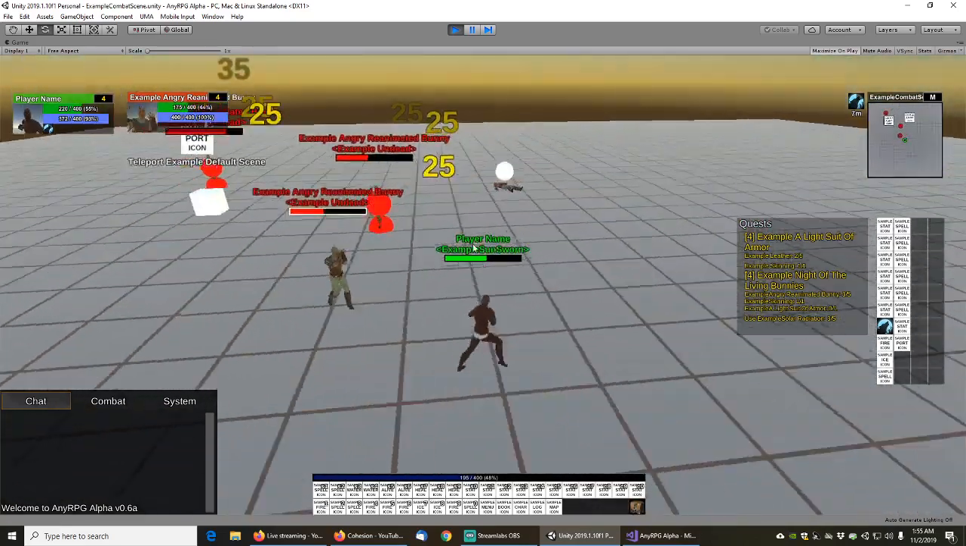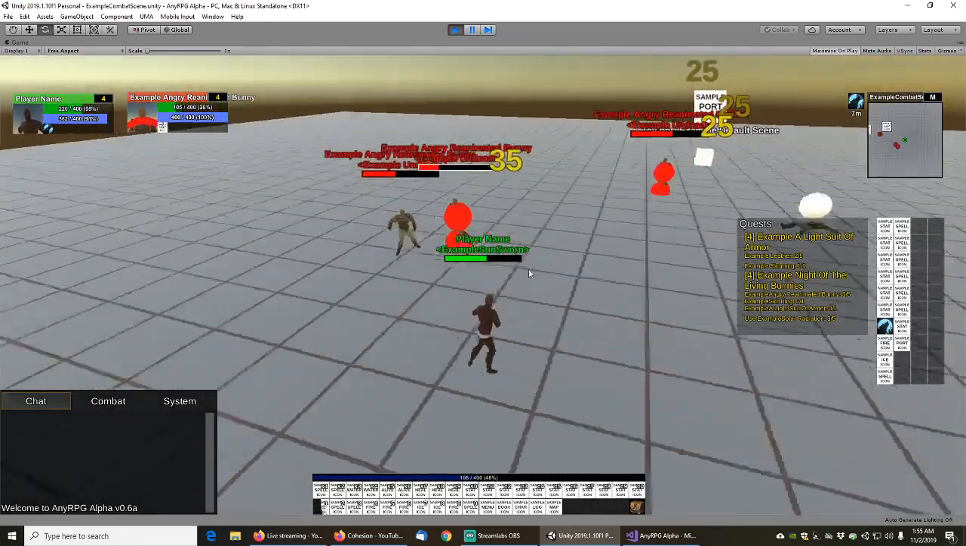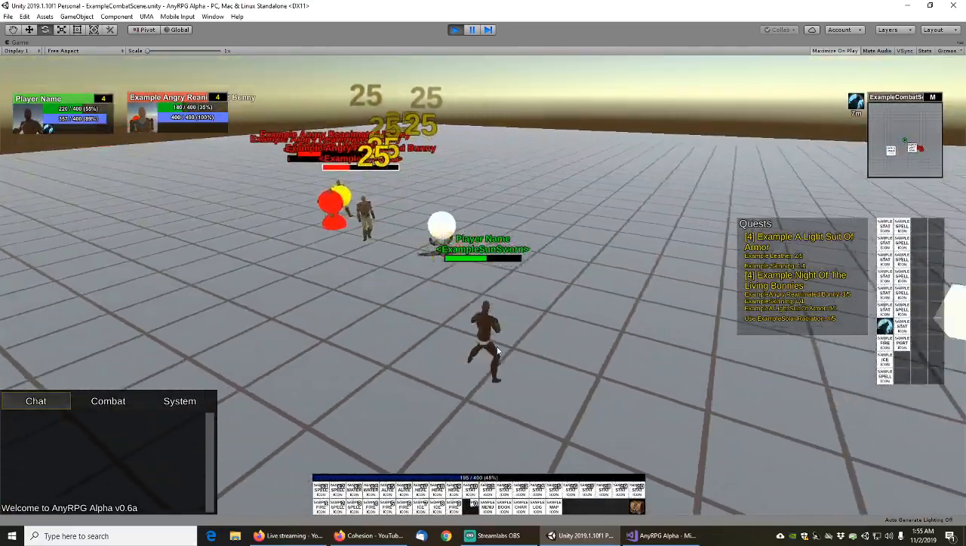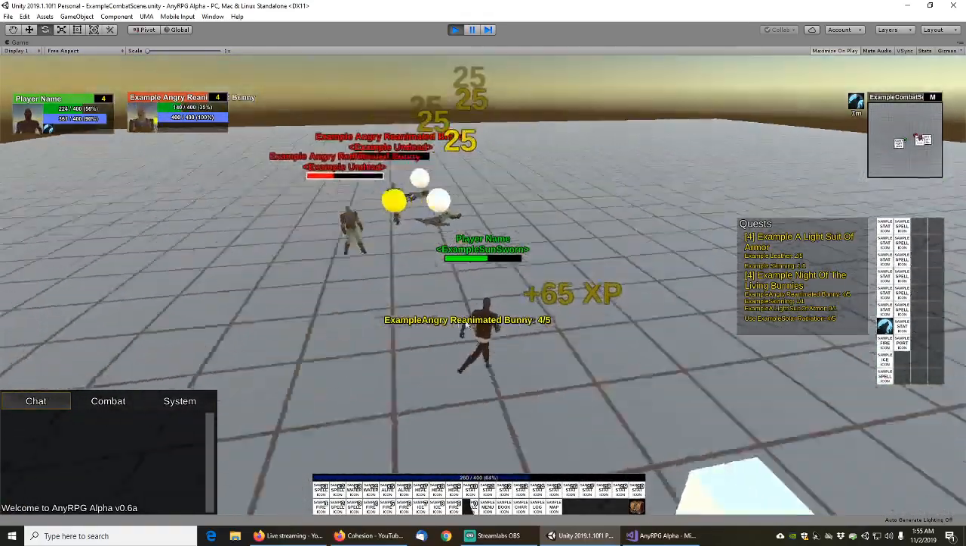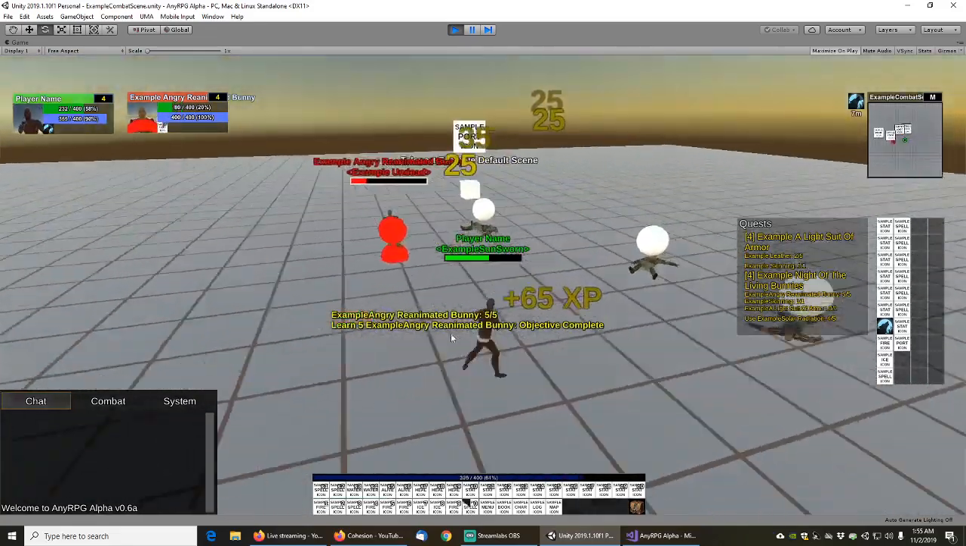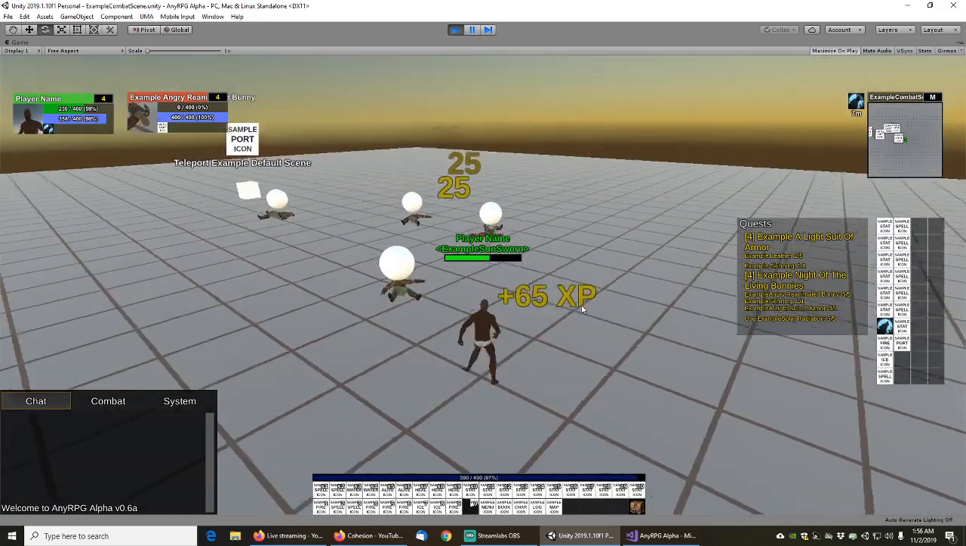Okay. And shoot a fireball at him. Alright, and use solar radiation again. Shoot a fireball. I'm gonna have to fix their walking animations as well, but we'll get to that in a little bit here.